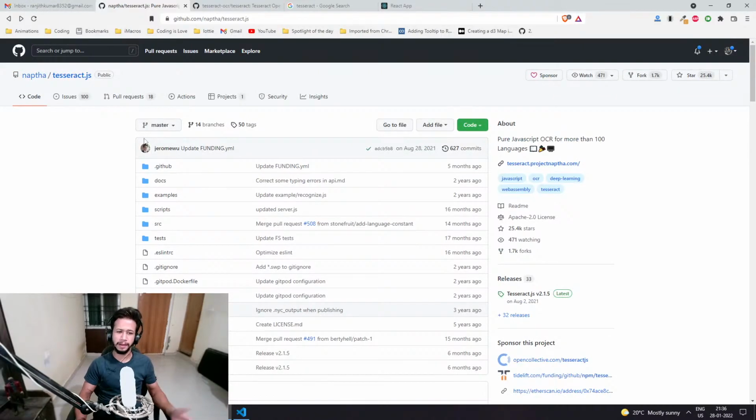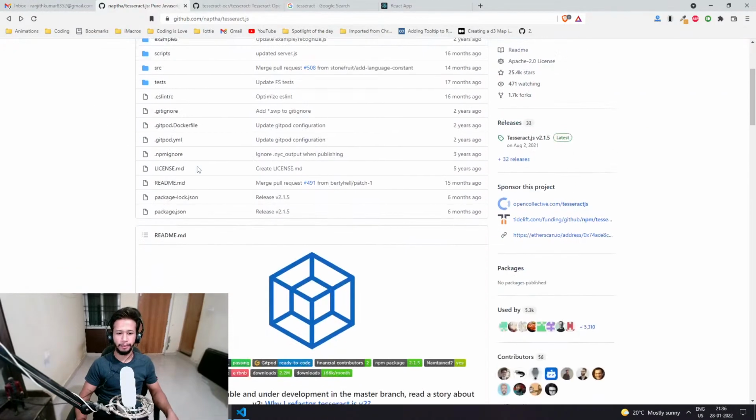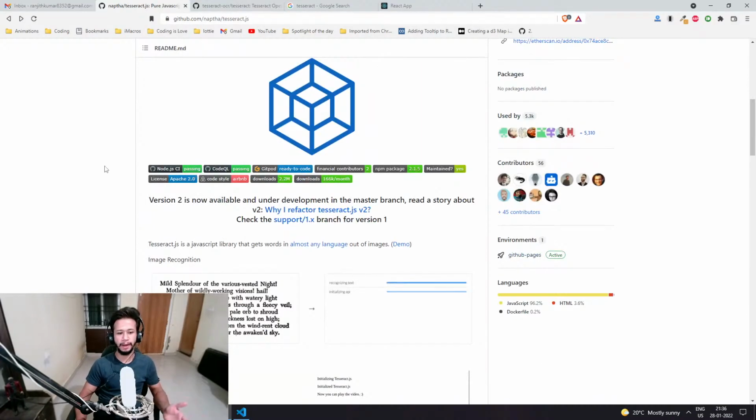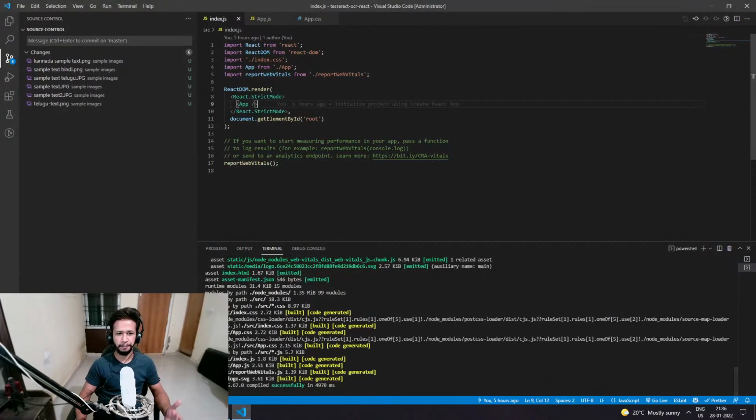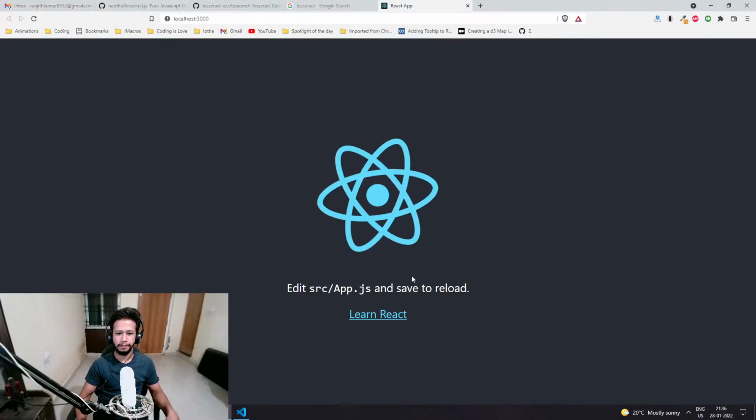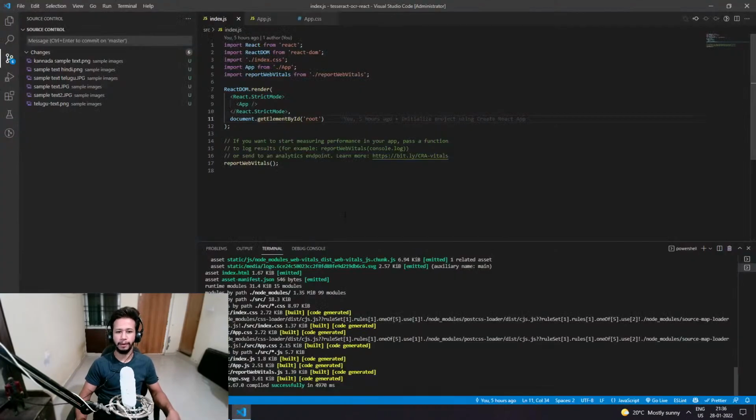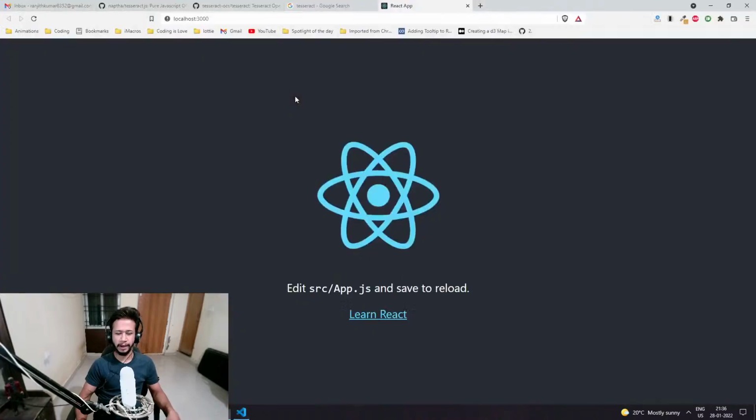So let's dive into this. We have this Tesseract.js GitHub repo here. We'll be running it in a browser. I have a basic React app here. It's an empty React app, already running. We'll be installing the Tesseract.js library in this React app, and we'll be giving it some UI to run the OCR. So let's get started.